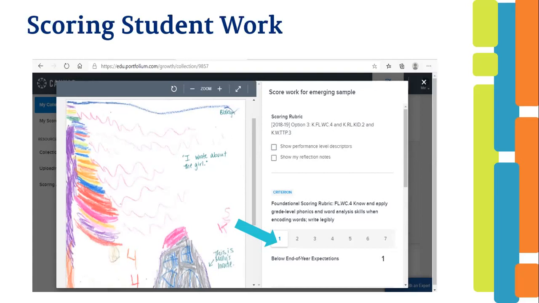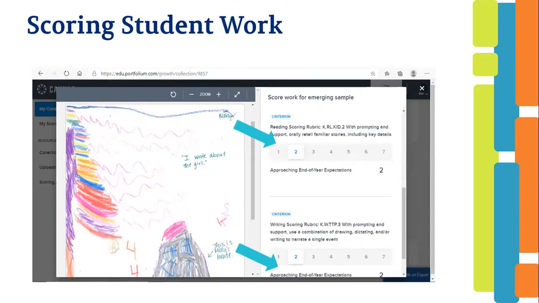It is important to note that this example artifact and scoring rubric are from the 2018-19 portfolio. The rubric descriptors for the current year should be used to score student work. Remember that ELA collections include three standards. By scrolling down on the right side of the window, I will encounter the scoring lines for the reading and writing standards. These have also been scored using rubric descriptors from 2018-19 as an example. Be sure to use the most updated rubrics from the current year to score your student work artifacts.